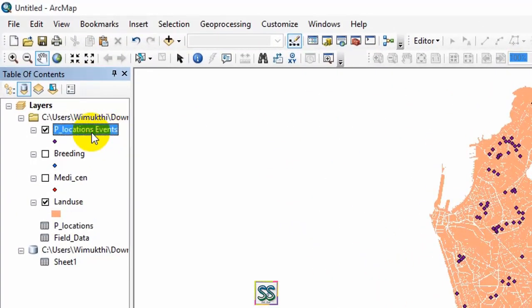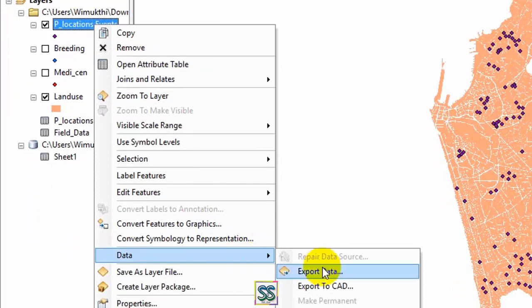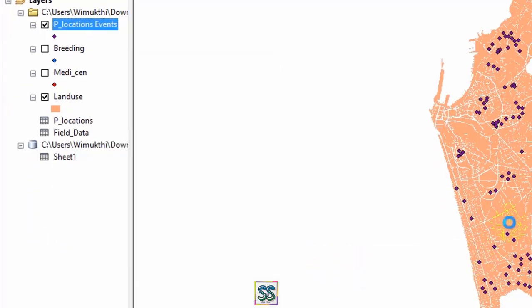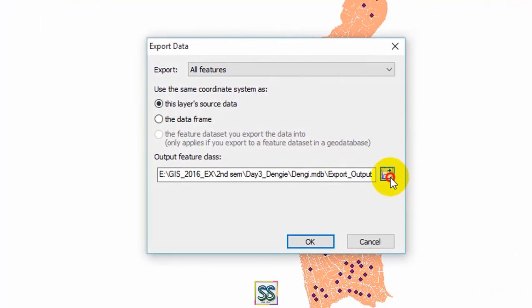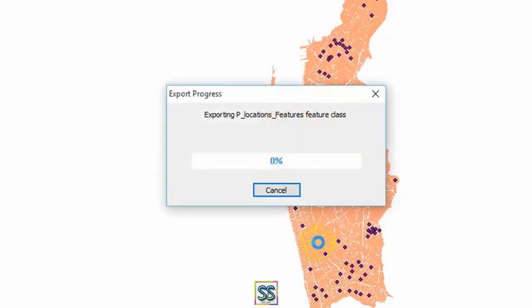This is an event shape file. This is not a permanent one. This is a temporary file. So we have to export it to make it a permanent shape file. I will give it the name when I am exporting: Patient locations. Save, click OK.